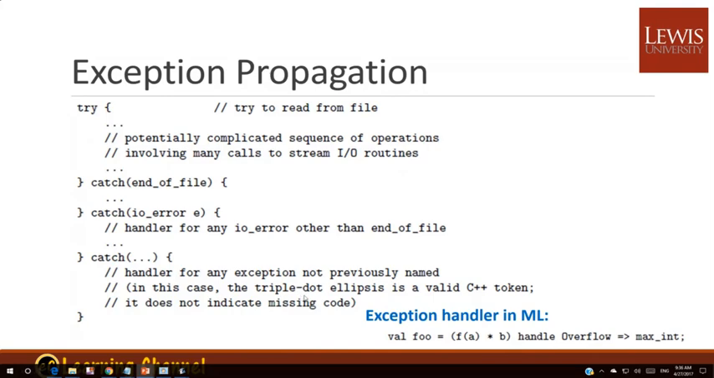In this case, the triple dot ellipsis is a very C++ token. It does not indicate a missing call. Actually, here, it is the handler for any exception not previously named. So the triple dot is a keyword or call over here. Don't just treat it like, okay, the author omits something. So be careful about this.